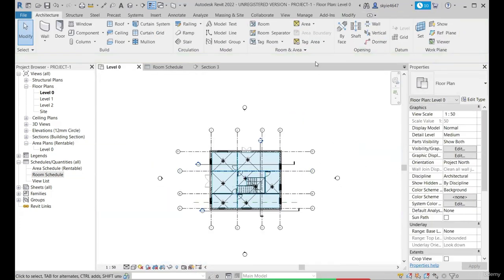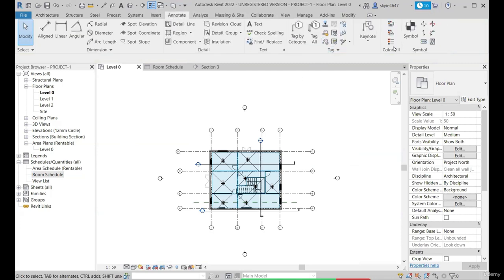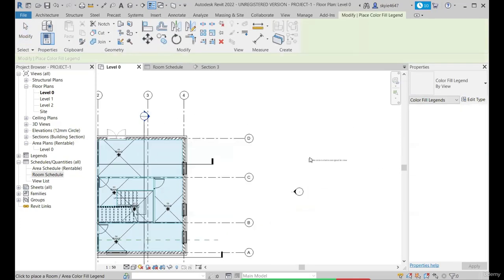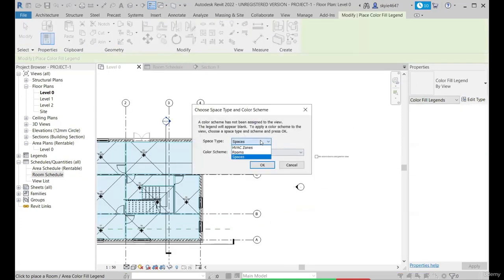Now, as we have seen the color fill legend in case of the areas, let's check the same in case of the rooms. So let's go to the annotate tab, go to color fill, and just place the legend anywhere you want. Now the space is the rooms, and if you want to bifurcate the color scheme by any data, we have three types of data here. You can bifurcate the color scheme by room department, room name, or room number. So let's go ahead with the room name.